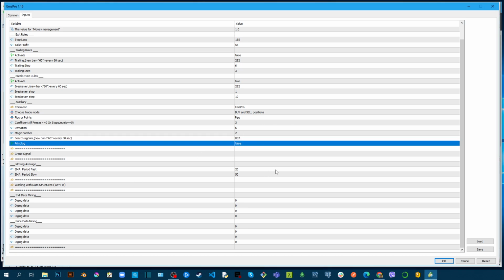Then the next input below is print log. In 99% of cases I'm not using this option. But if you want to know, if you activate this option, the expert will print some information regarding everything inside the journal section in MetaTrader 5.